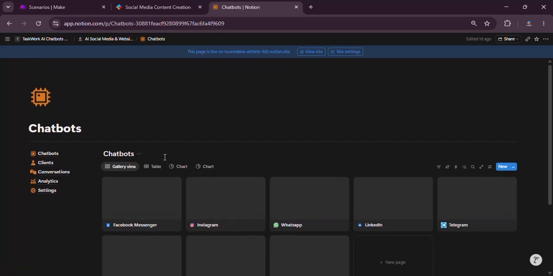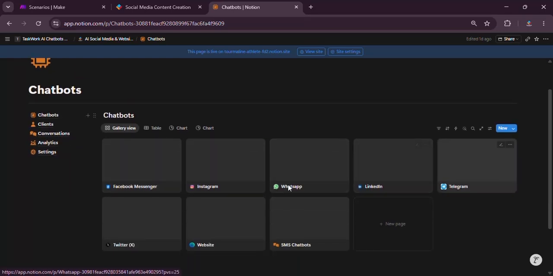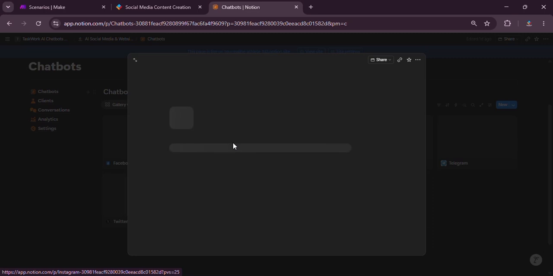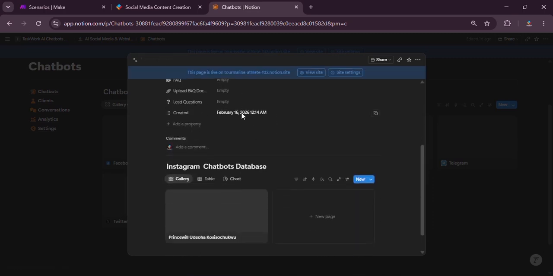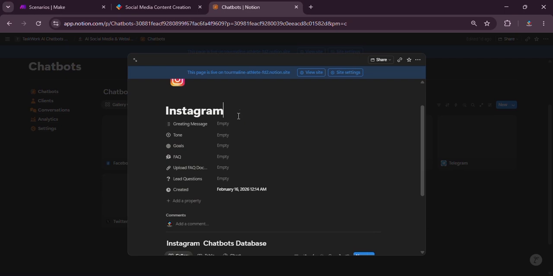This is the TaskWork AI Instagram chatbot system. Simply click on it to explore its features and functions. Here, you can access the chatbot's settings and configuration options. You can customize the Instagram greeting or welcome message by clicking here.